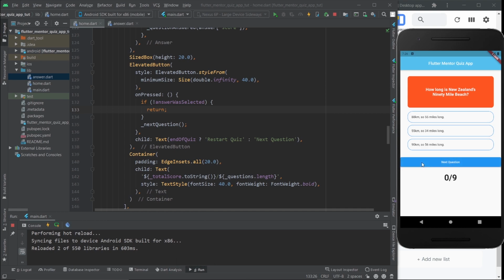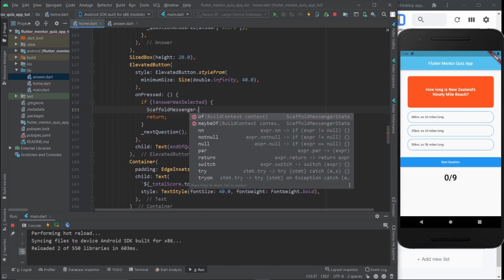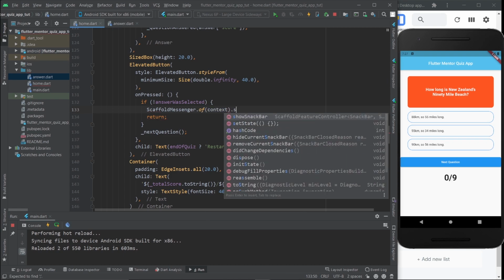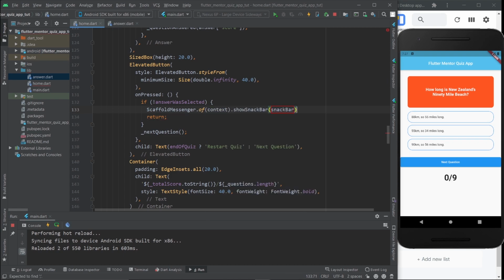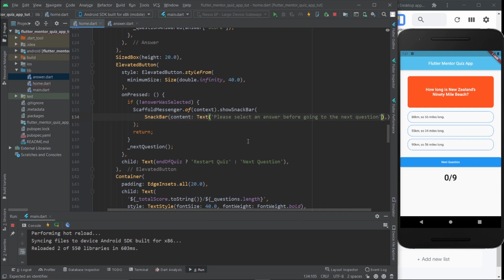So if we do what we did before, just return, now you can move on to the next question. But I would like to signal something to the user so they understand that they're not allowed to skip to the next question. And I'm going to do that with a little snack bar. So ScaffoldMessenger.of(context).showSnackBar. And let me just put this in right here already. And now let's just put in a snack bar. Very simple one. I'm just going to put in the content really, which is going to be a text widget that says, please select an answer before going to the next question.